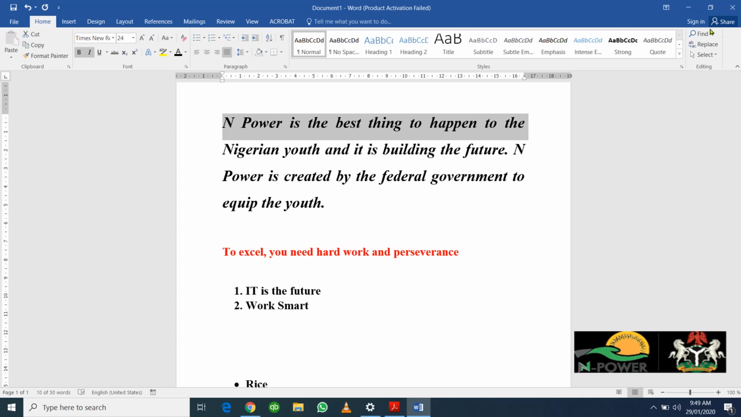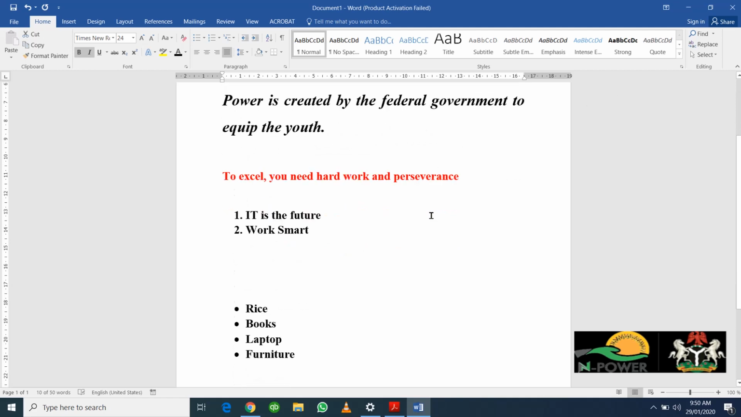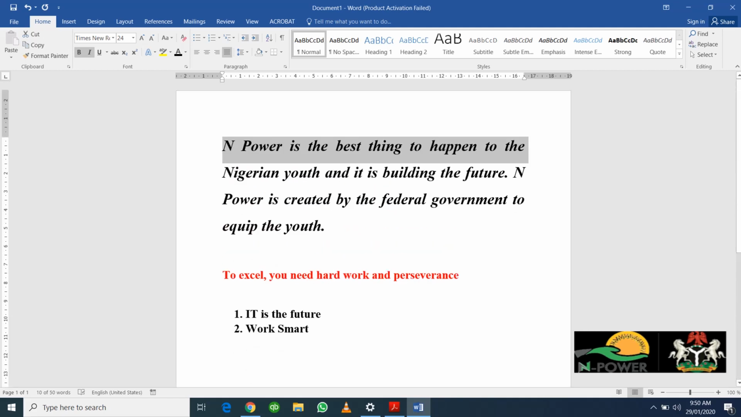Now let's move on to this part. Microsoft Word gives you a feature that allows you to search for any single thing in your document. Let's assume I have a document of, say, 500 pages, and I want to find everywhere that the word "created" is used.